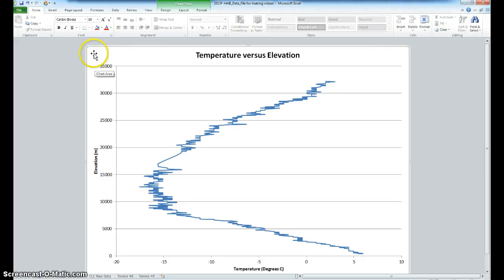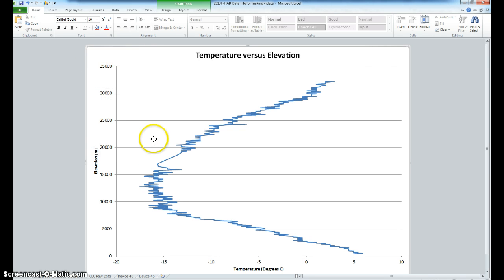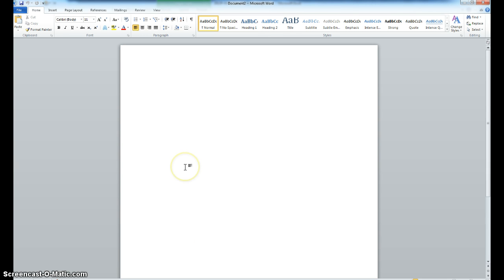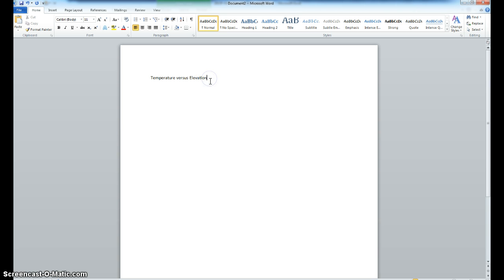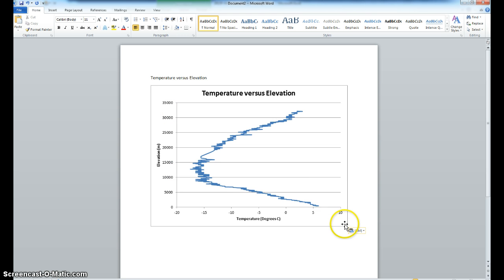Took care of that. You right click, copy, and then we go to a blank Word page. There's one right here. I might put a title. And then drop that down, right click again and paste. Let's see what it looks like. Very nice. There's your graph.